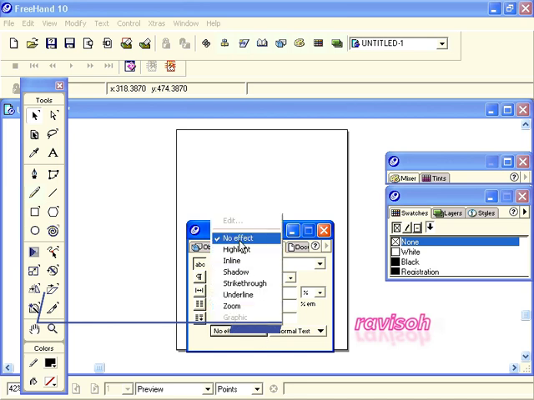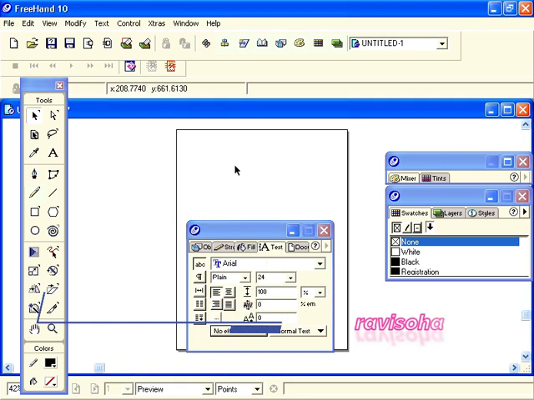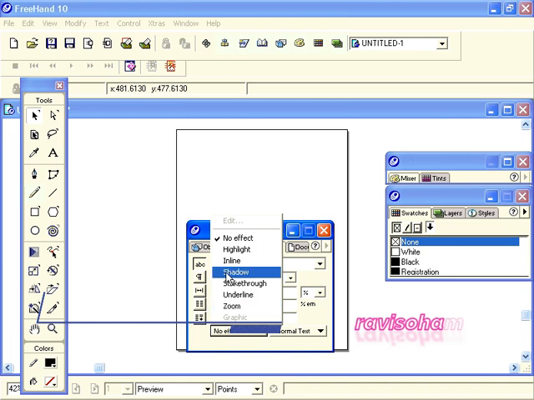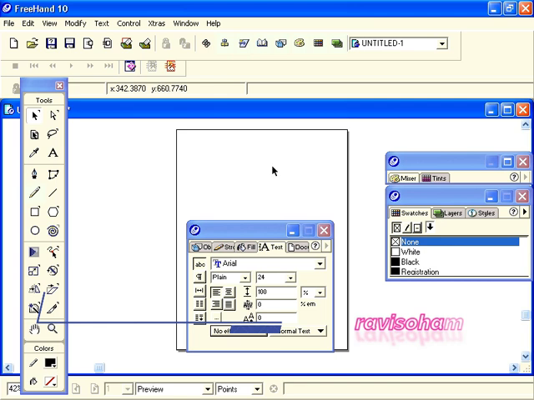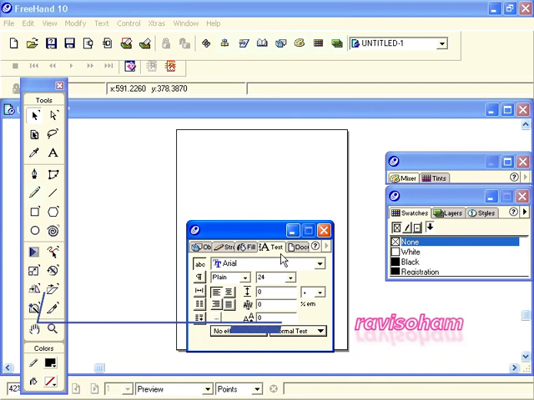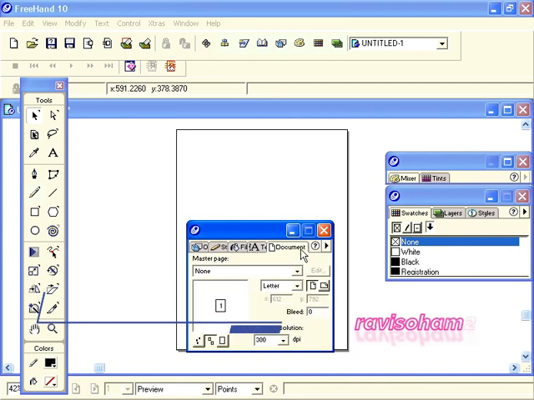It's on no effect right now because we have no text. But if you wanted to, you can add a highlight or inline, a shadow, a strike through, underline, and a zoom. And these are really fun. Just play with it and see what you like, because it just depends on what you're trying to do. You might be doing a newsletter and want to put emphasis into some text, and these may be the things that you need to add to it just to add that little pizzazz in there. And this last little window here that says normal text, that's our text style indicator. Alright, now let's move on to our last panel in our inspector, which is the document inspector.